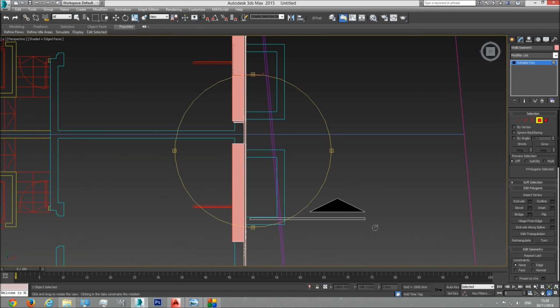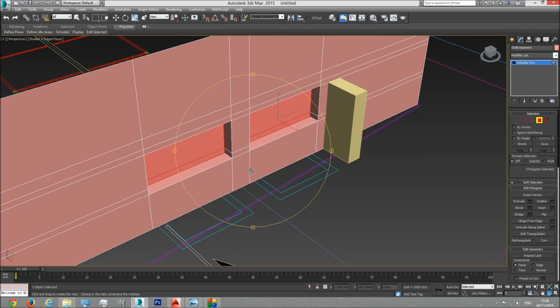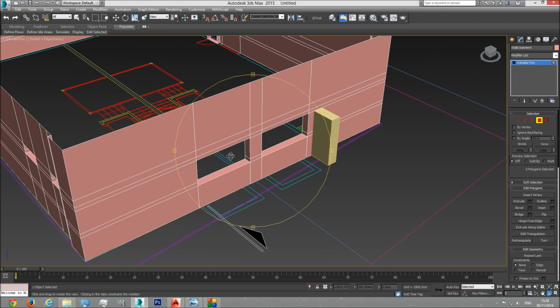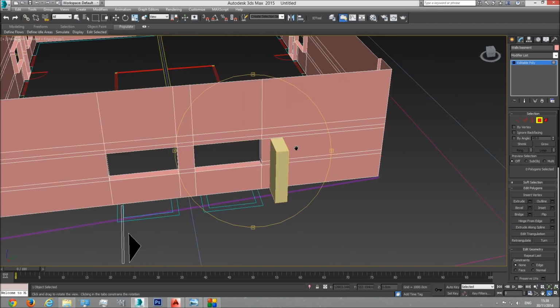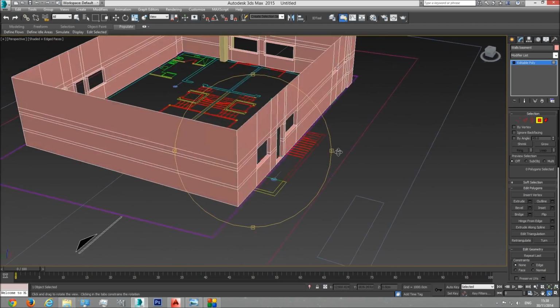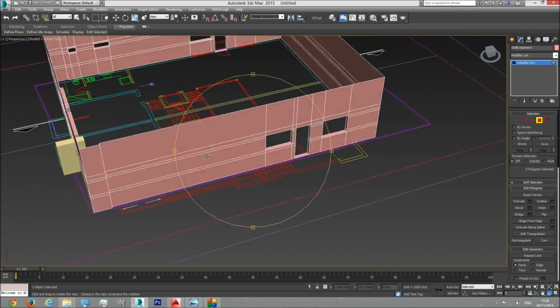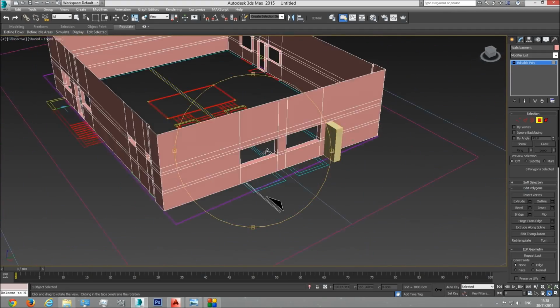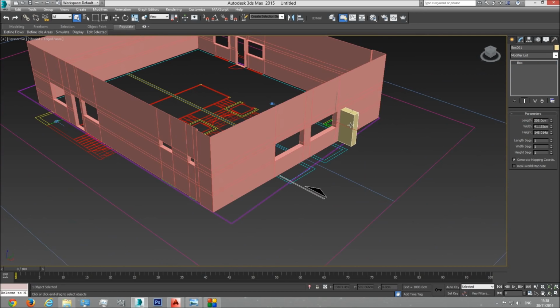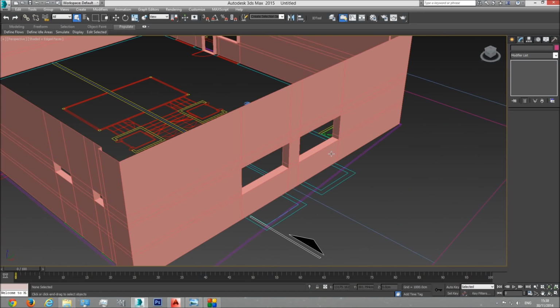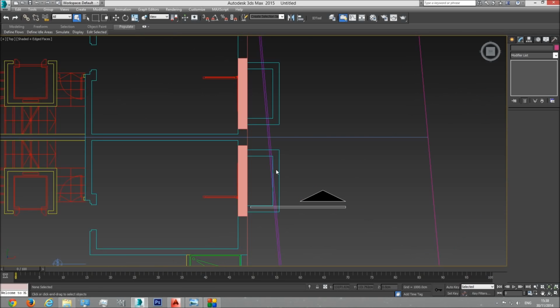And let's go to the perspective viewport and delete these. So this is our windows. These are our windows. We essentially created all of the windows and the doors in the basement. I can delete this guy here. This is fine. Let's go to the top viewport.